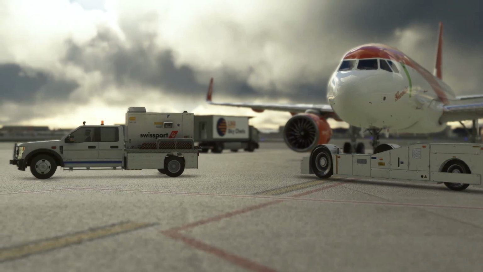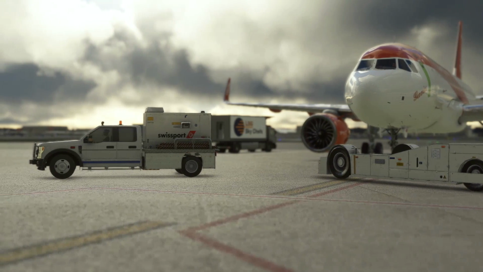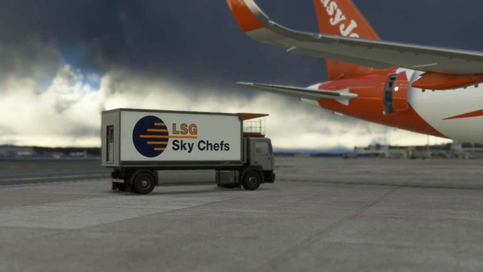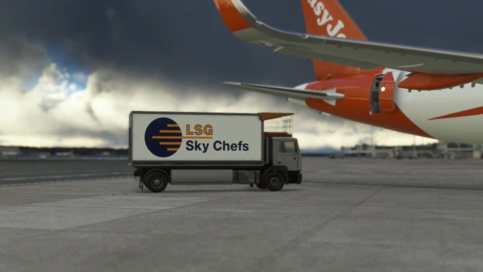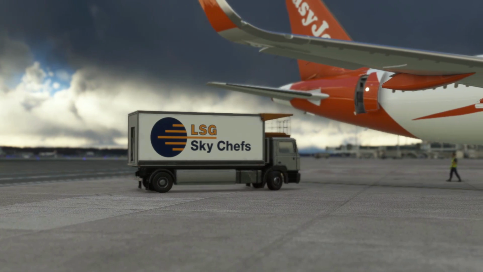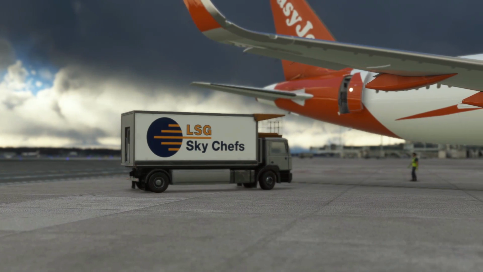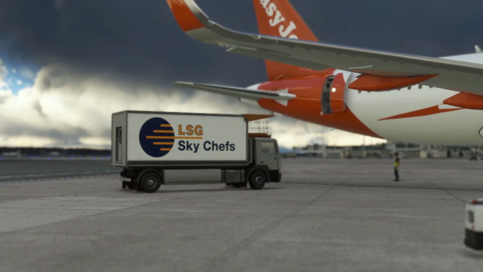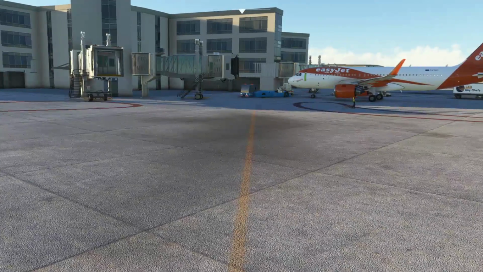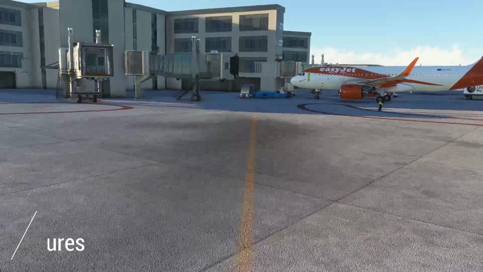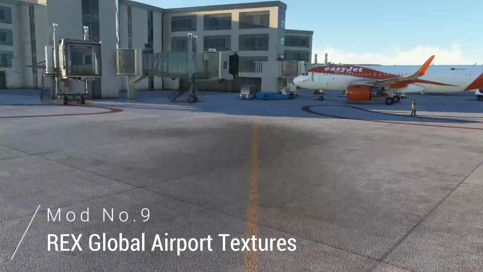I've got Menzies, you've got Swissport, you've got Gate Gourmet, all sorts of different liveries you can have popped onto your ground vehicles. So again, just something else to add a little bit more immersion to your sim. Number 9 is another payware mod, and this is the Rex Global Airport textures that I use.